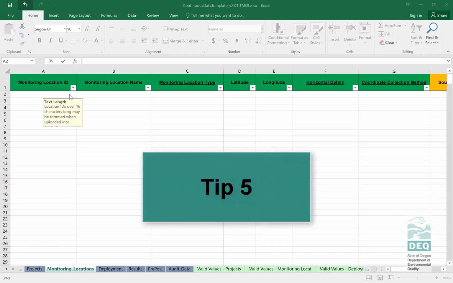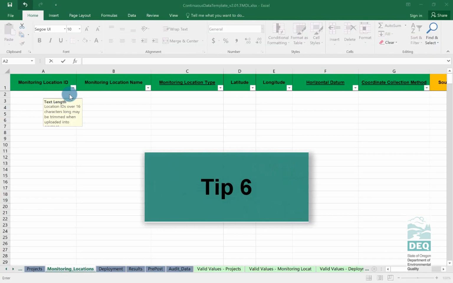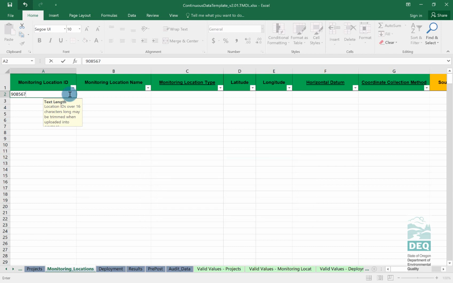This worksheet is currently limited to 500 monitoring locations. Here's a tip. Since data for any monitoring location can be tied to any project, compile a large list of monitoring locations and format them all at once to save time in the future. Here's another tip. Monitoring location IDs longer than 16 characters may be trimmed when uploading to DEQ's OCWMS database. Try to use IDs shorter than 16 characters.